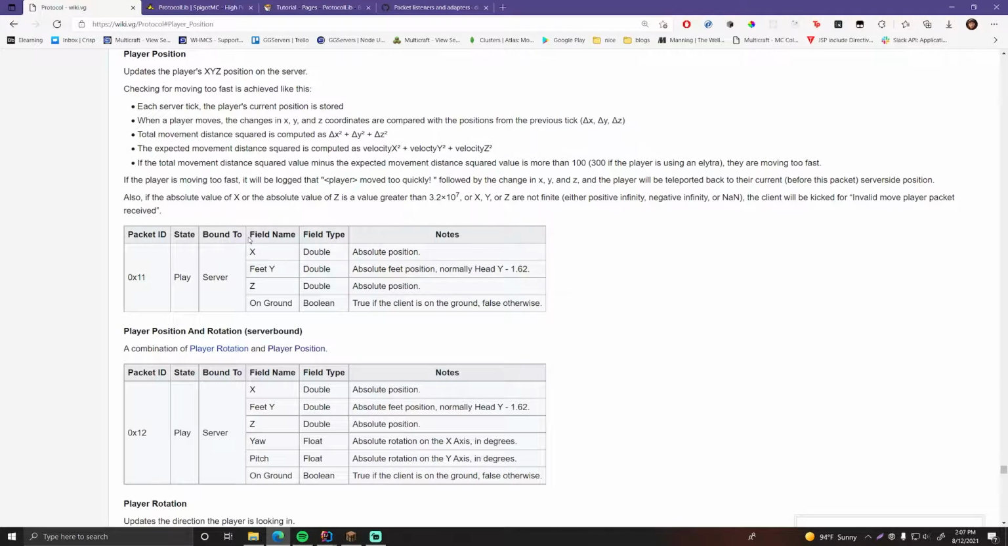the player. So the field name is what it is, and the notes tell you specifically what it is. So it's the absolute position of the X coordinate. Feet Y, absolute feet position, normally head Y minus 1.62. Z is the double absolute position. So the field types here, the data types, are most important because you're going to use these to access each of these fields here. Since we know that the X, Y, and Z are doubles, and the last one, the on ground field, is a Boolean, we can use that to access this packet. Let me show you how.